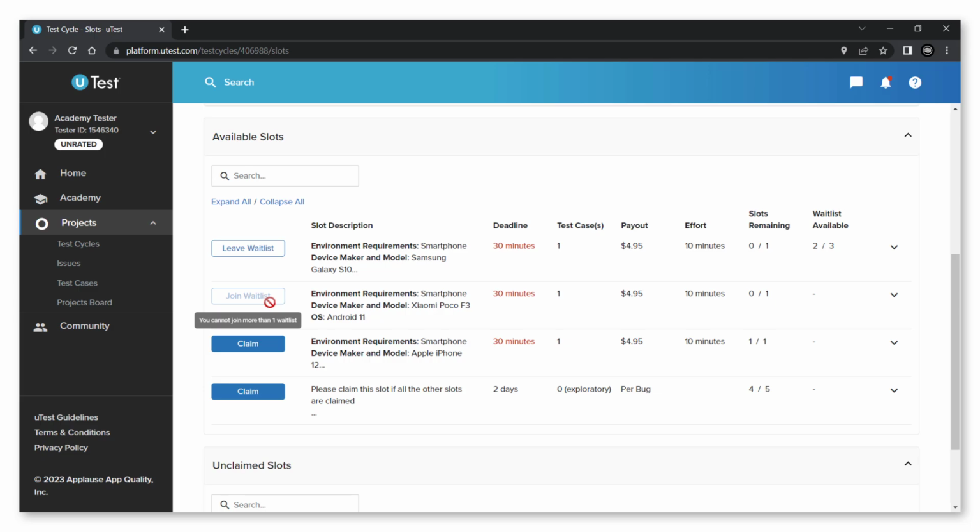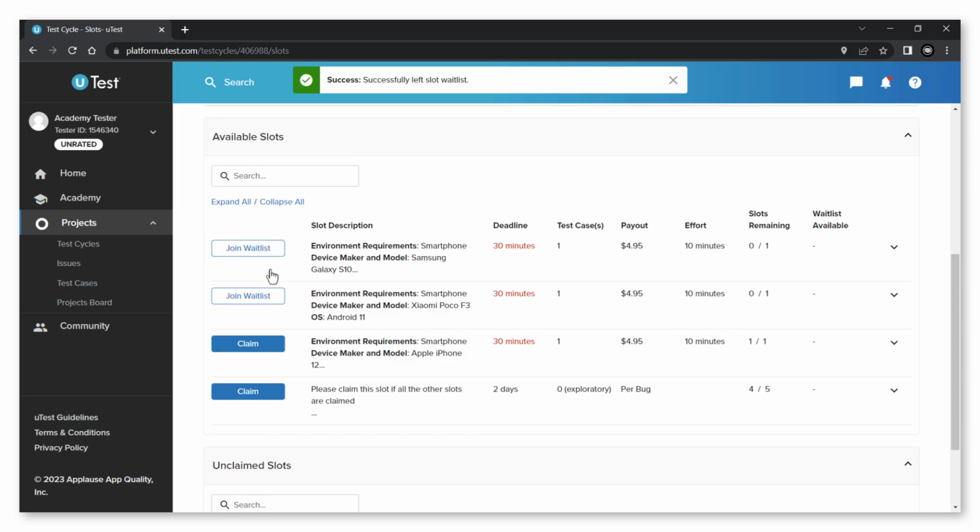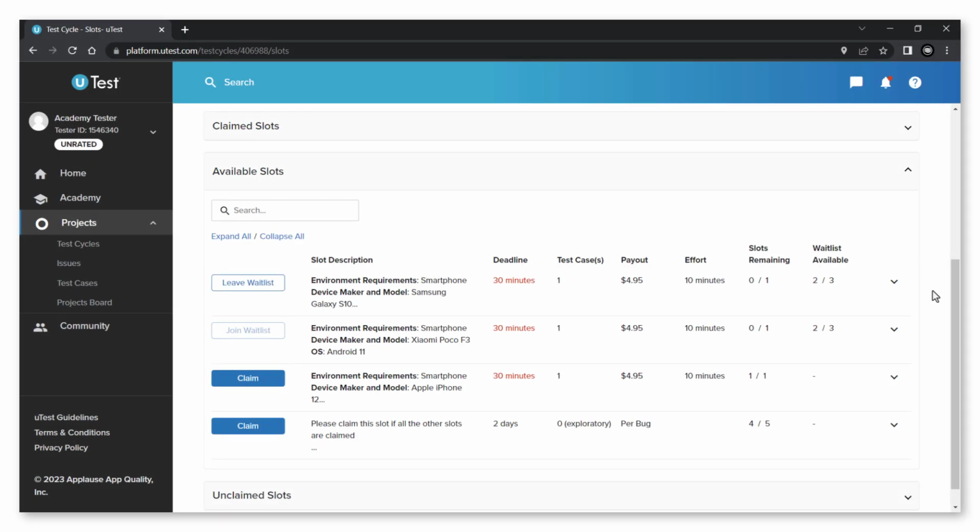If you wish to leave a waitlist, you can click on the Leave Waitlist button for the slot you want to leave. There is also a limit in the number of testers per waitlist, and once the waitlist fills, it will no longer be visible to testers except those on the waitlist for that slot. However, if a tester leaves the waitlist, it will become visible for any eligible tester to join the waitlist.